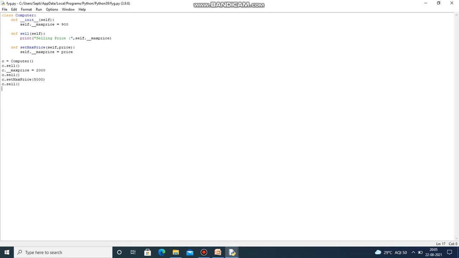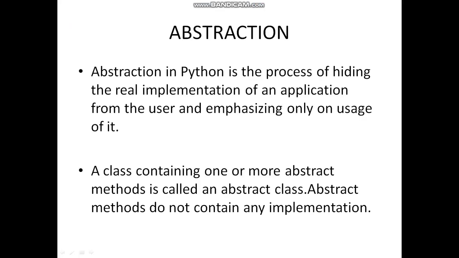Now let's move on to the next concept, which is the last concept. Let's see the next one called abstraction. Abstraction in Python is a process of hiding the real implementation of an application from the users and emphasizing only the usage of it. Now let me tell you an example.